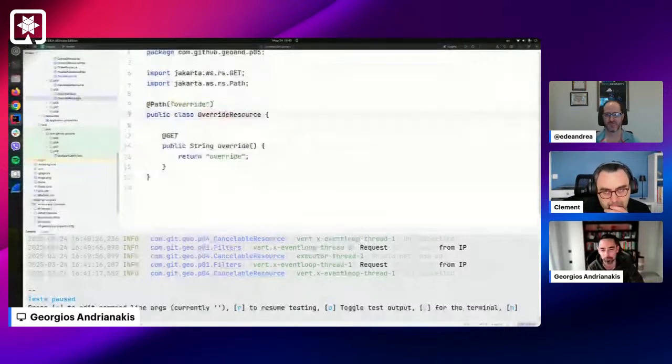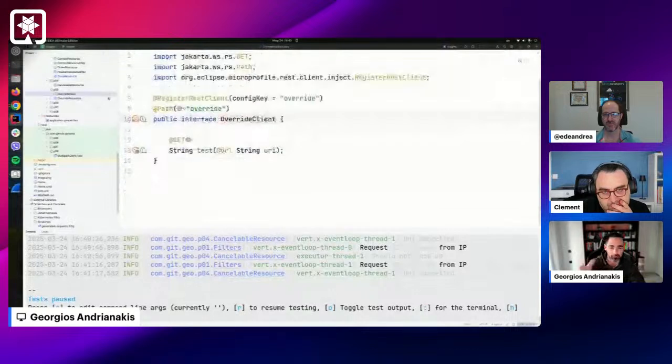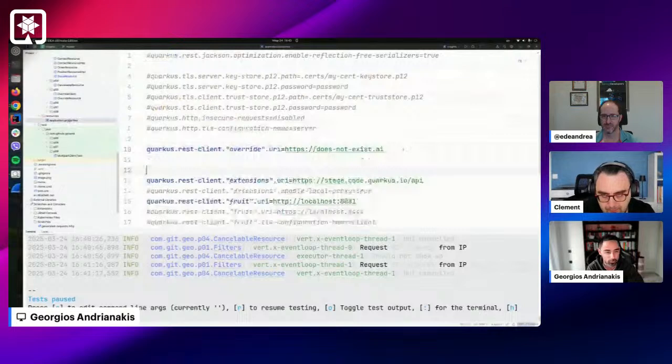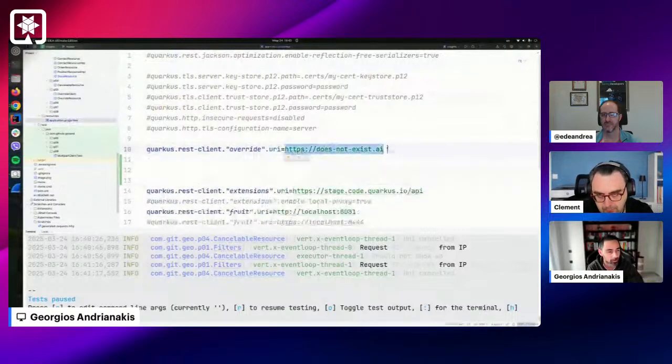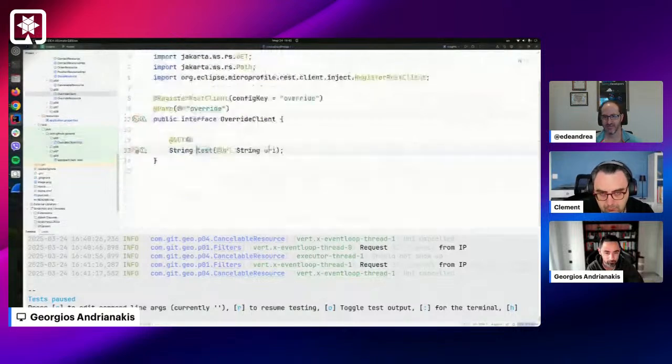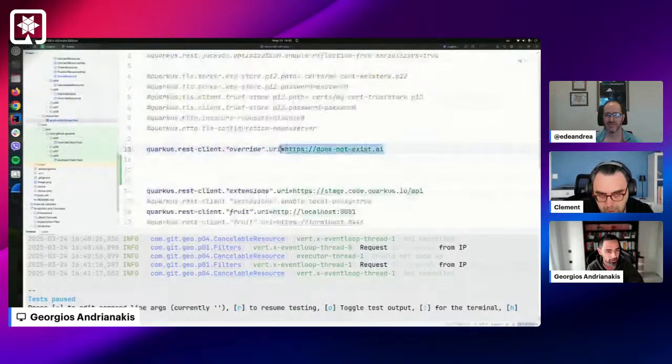Let's say we have a resource. Let's define it as the override client, and we say here that the override client's URL just points to something that doesn't exist. So doesnotexist.ai, because obviously .ai. If you go ahead and hit the client, you would expect that nothing's going to work, because it's hitting a domain that doesn't exist.